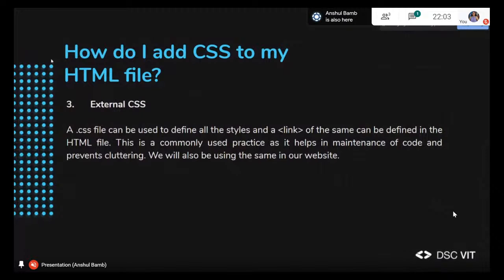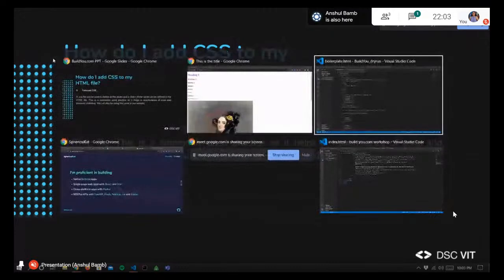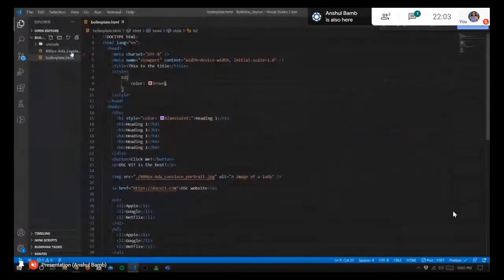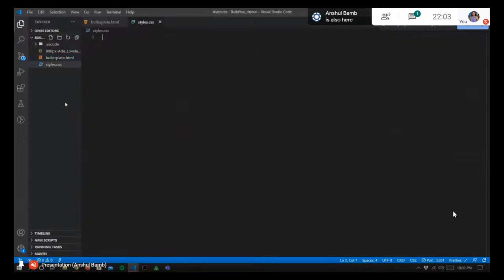So we need to create a file, a different file, like we had the HTML file. The same way we'll create a .css file, and this CSS file will be linked to our HTML file, and then we can make whatever changes we want in the CSS file. So let's just go back to our project, and let's just click the similar icon, new file. Let's type styles.css. You can name it anything you want, but it should end with CSS.